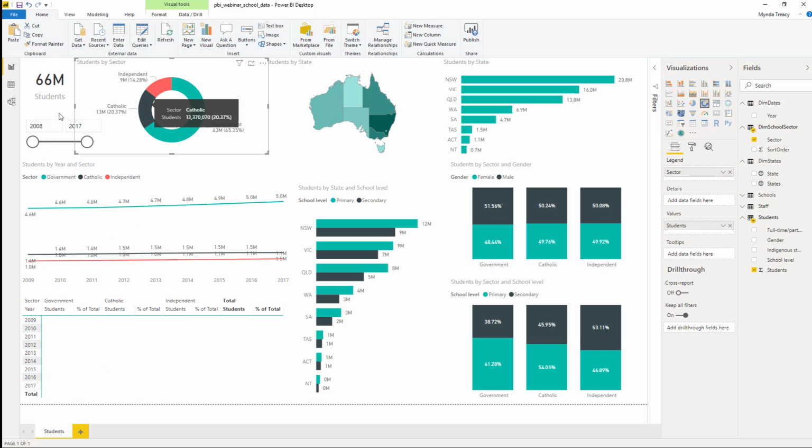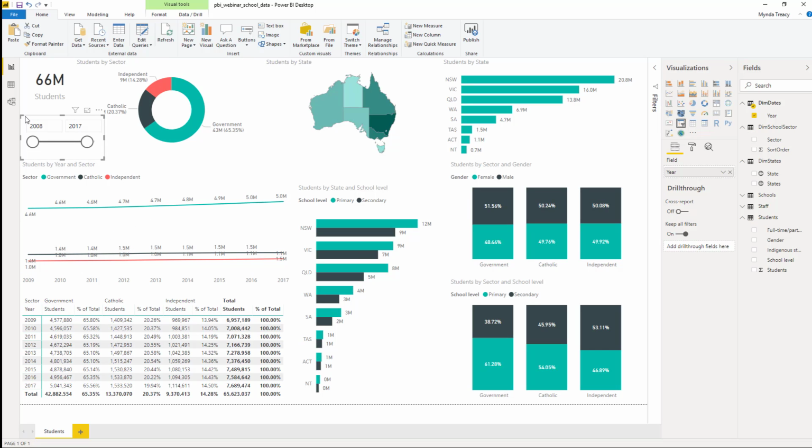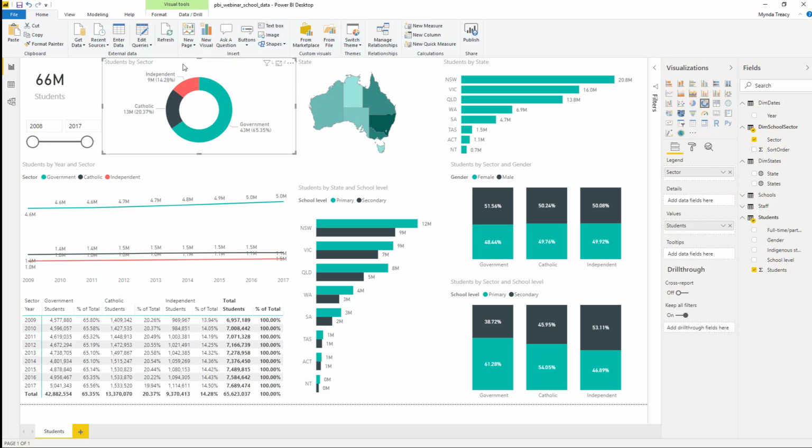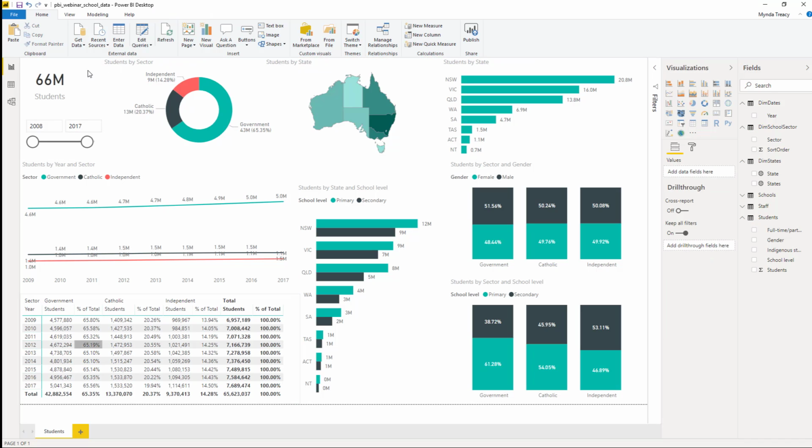However, with the slicer, the filtering is additive. So if I had multiple slicers, as I filtered, those filters would keep being applied to the data set. So it's a little bit different there, different functionality, just depends on your needs. All right, let's move on and build the next report.